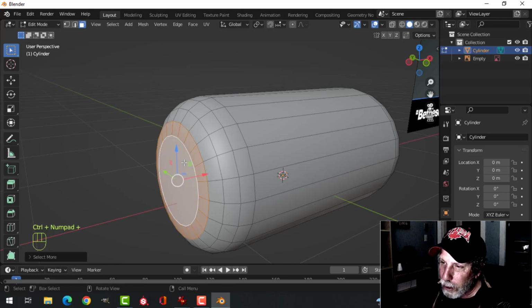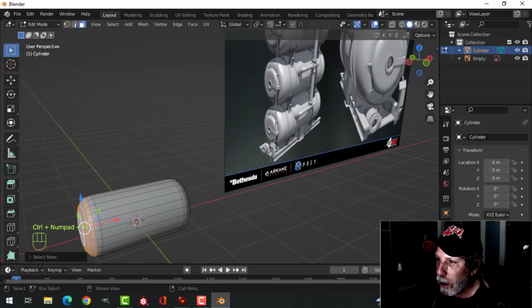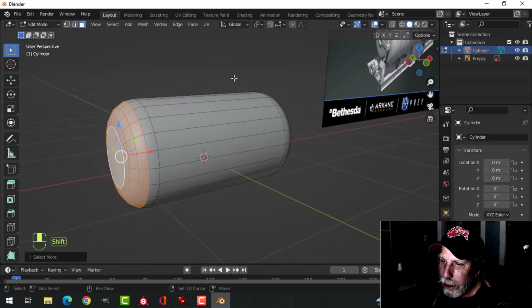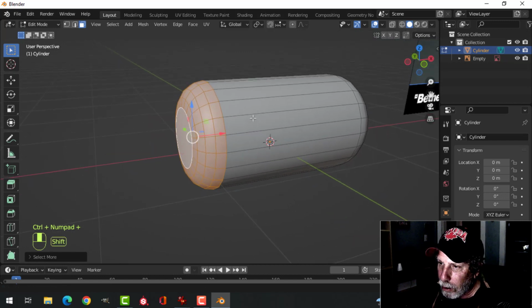Control plus will increase it. What if I came out to about there? Let's see. Would that do it? Well, it really kind of flattens out. I might need maybe one more. Let's try this. Let's select all of that.